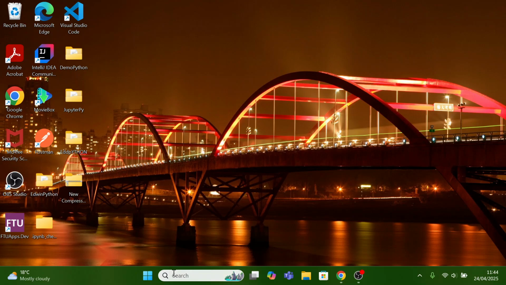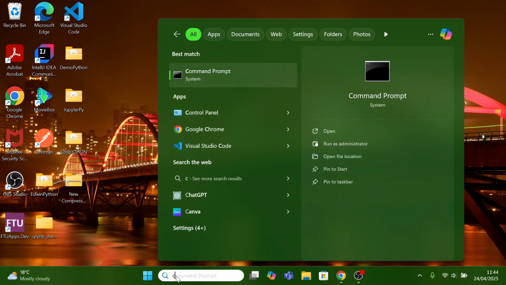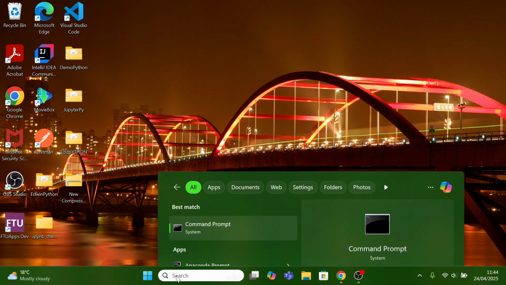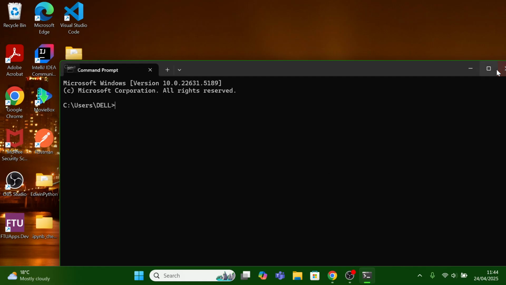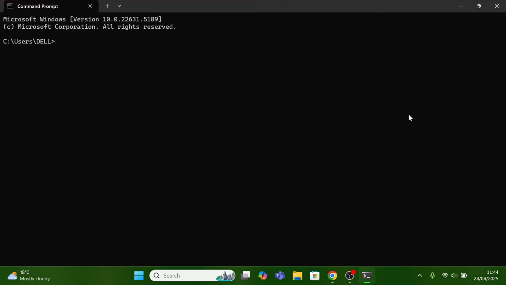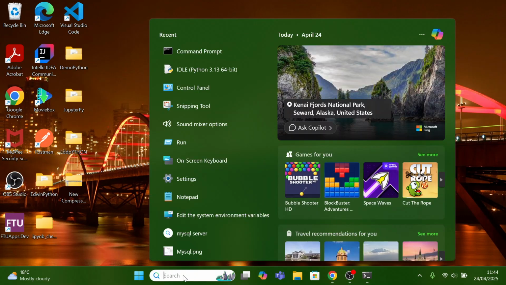So first, come to the search bar and type cmd. Command prompt, hit enter. So here we can first verify the Python version that you have. Press enter, and you can see that we have the latest version, which is version 3.13.3.